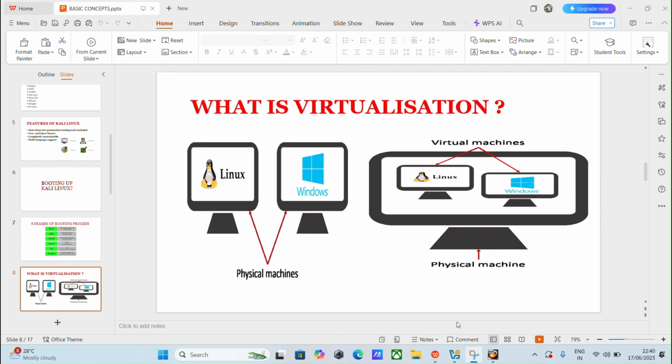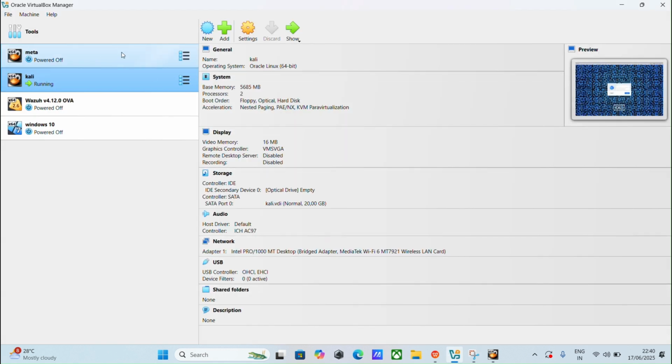So this is my VirtualBox. I'm using Windows 10 here. Again, Wazuh is another thing, and Kali is also there, and Metasploitable 2 is also there. So in one system with one operating system, I'm using one more operating system. So these are the things.